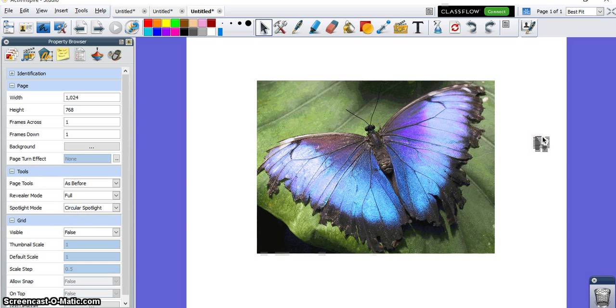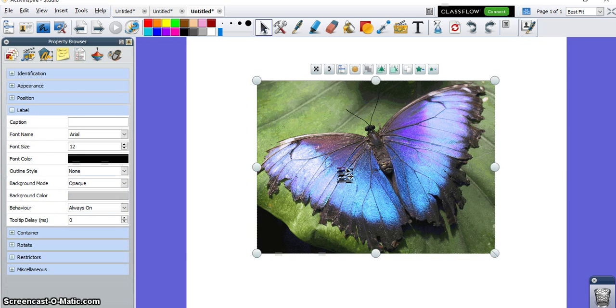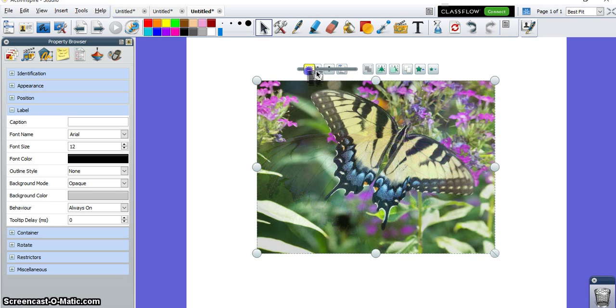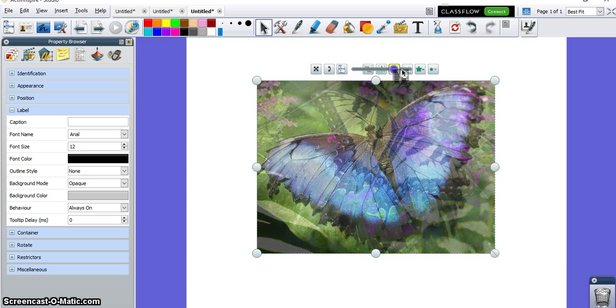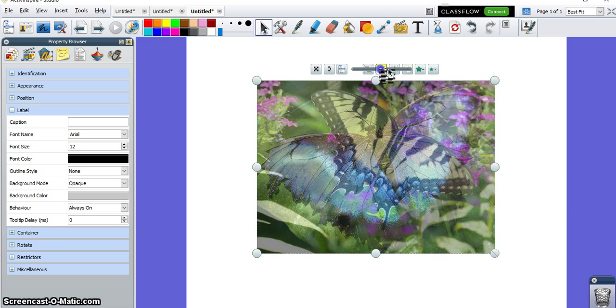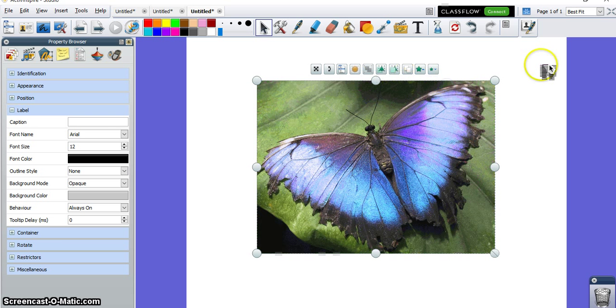And this is how we use the translucency slider. You click on that image that's on top, you click on the sun, you hold it, and you drag the sun to the left, and it reveals the image underneath. If you need to go back to the image on top, you make sure your image is selected, click on the sun, and slide it to the right. It is the coolest thing in the whole wide world. My first graders love it.